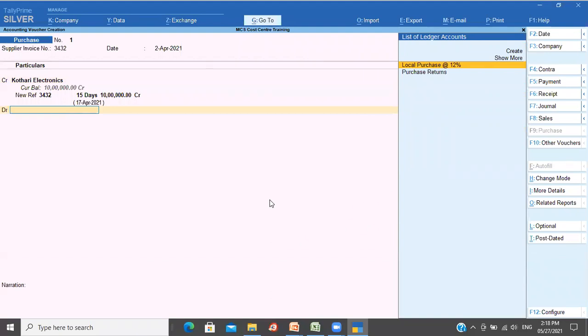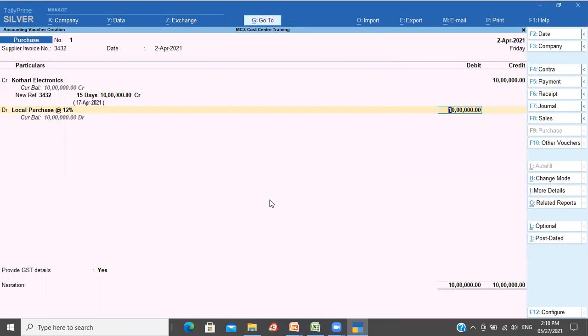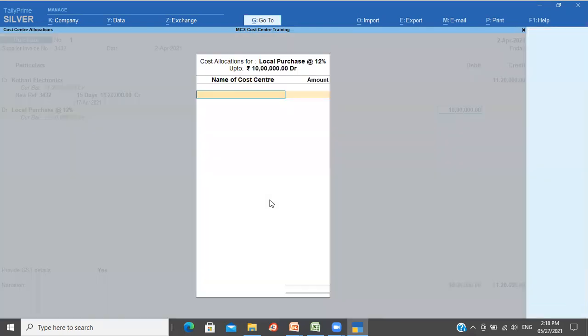Debit goes to, for example, local purchases 12%. Assuming this is inclusive of taxes, let me add the tax over here, it becomes easier to allocate. 12% on 10 lakhs is 1,20,000, so the total is 11,20,000. Local purchases 10 lakhs. Now again it will ask for cost center allocation. I'll say Bangalore. According to my calculation, 3 lakh rupees for Bangalore. Chennai, 5 lakh rupees. And the balance goes to Delhi, 2 lakh rupees.